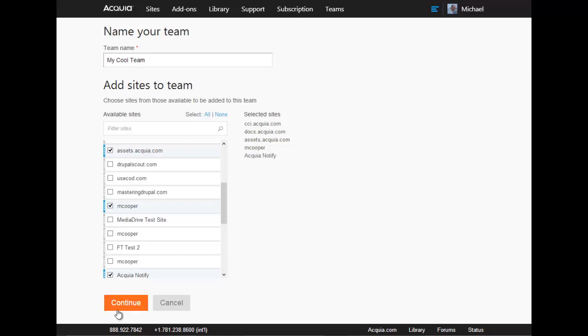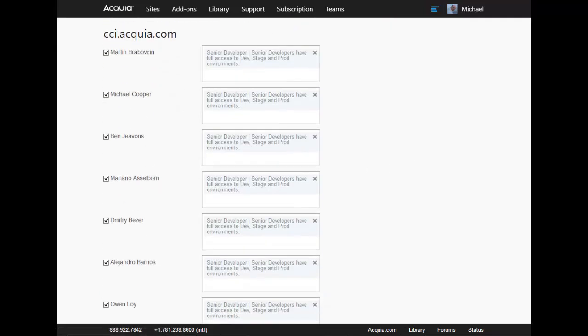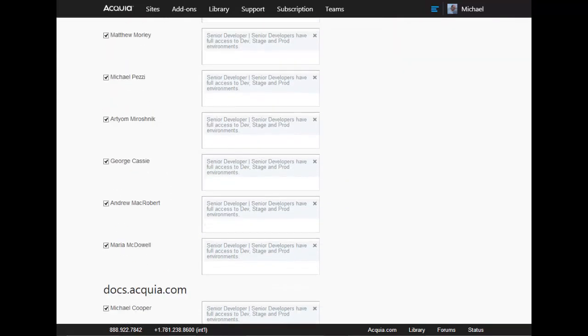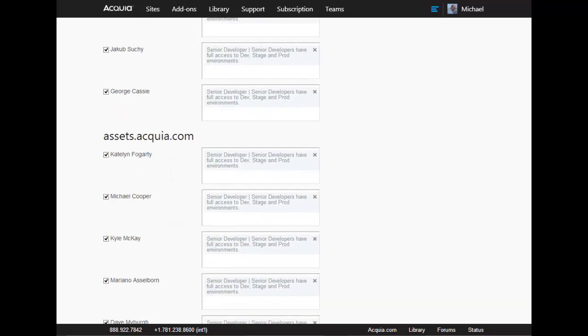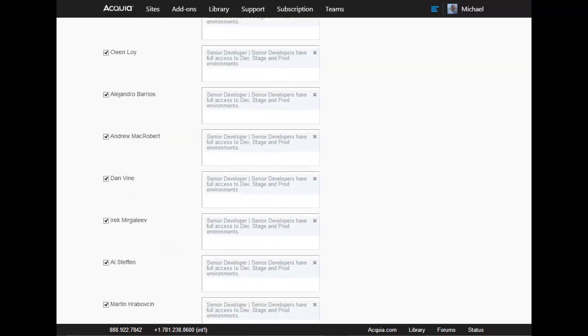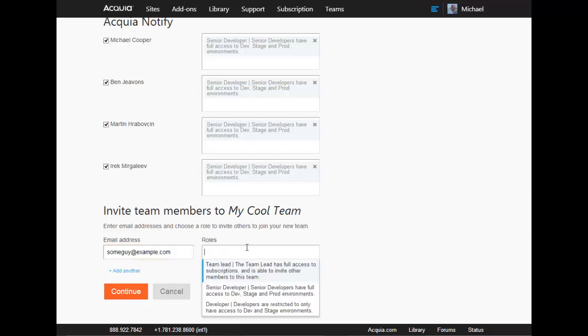So now that I've added these sites to my team, I'll continue. And the system is going to show me all of the users that currently have access to all of those subscriptions. And what I can do then is decide whether or not I want to have those users still have access to this team. So I can see here's all the users that have access to CCI, to Docs, to Assets, to mCooper, to Acquia and Notify. And I can choose to basically allow all those users in, or I can also invite some new users, such as some guy at example.com. I can also pick what kind of role I want to give him: team lead, senior developer, or developer.